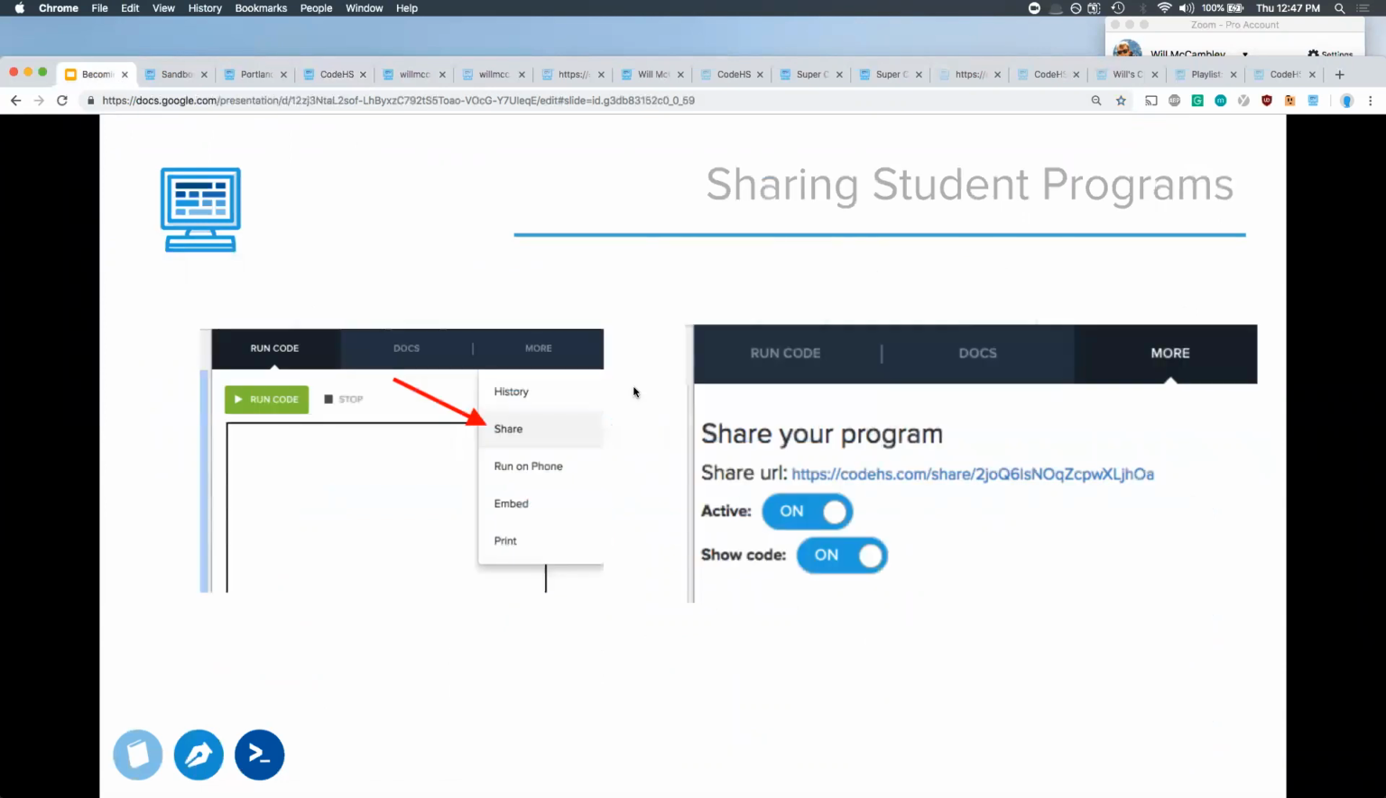The next thing that we're going to look at for recognizing student work is sharing student programs. For every exercise that a student does on CodeHS, they can create a publicly facing representation of it that basically shows the program running. It's really clean, it looks really nice, and it's a great way for students to share and show off, kind of like the homepage.